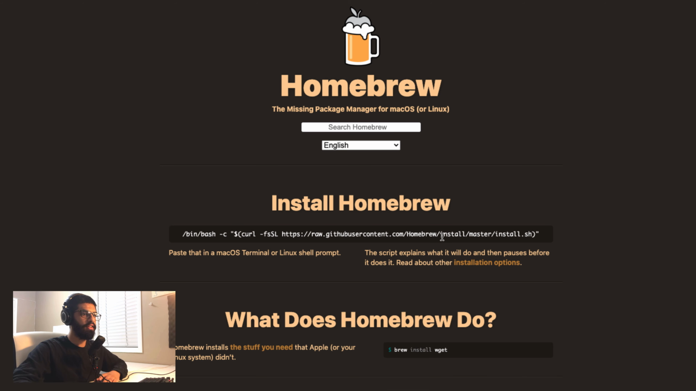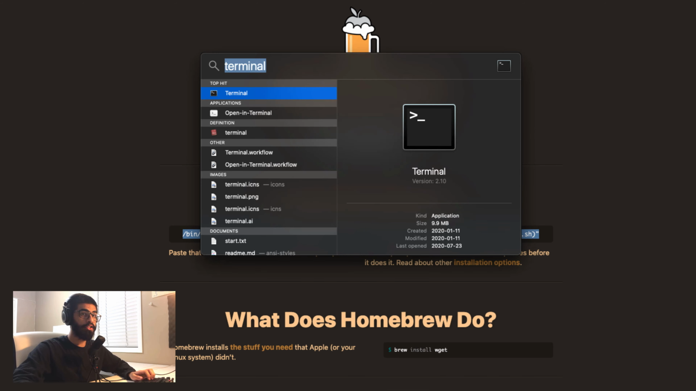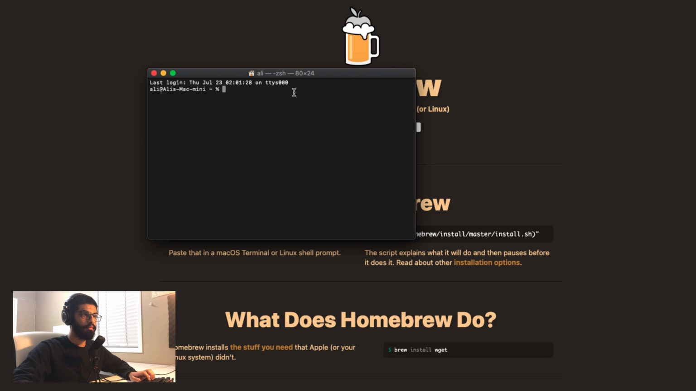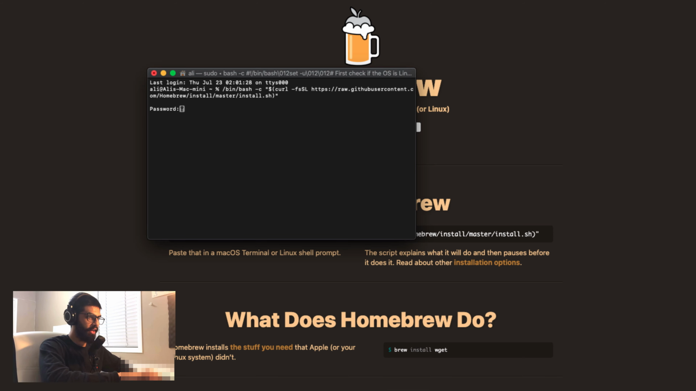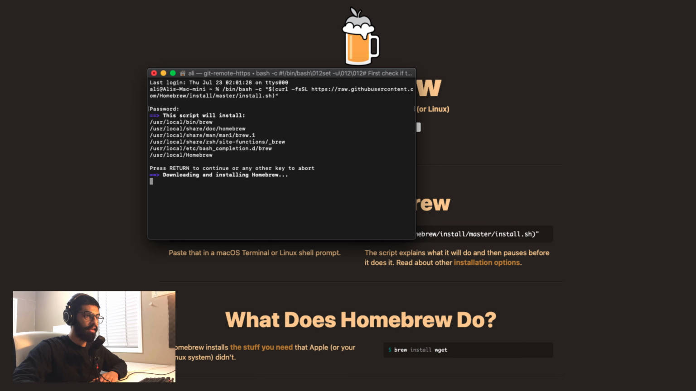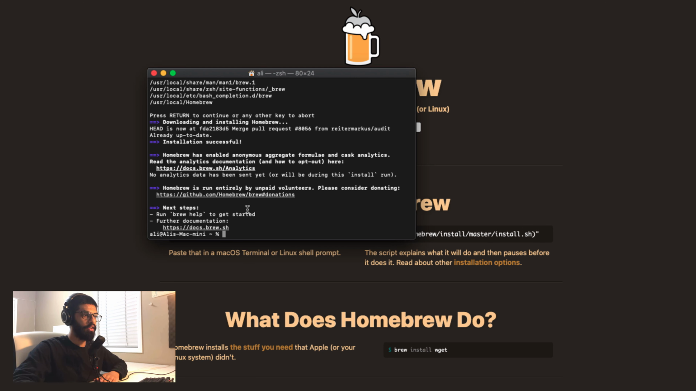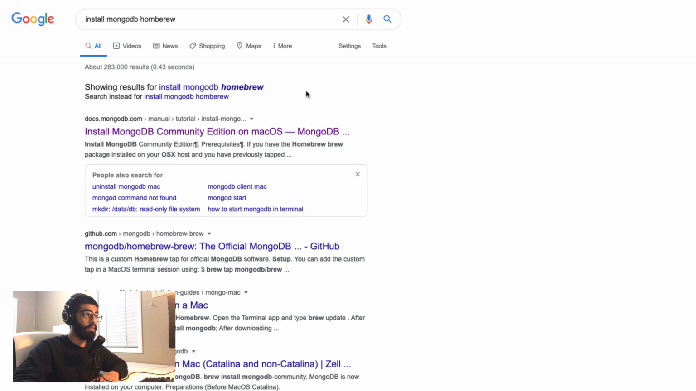So all you have to do is copy this line of code, and then in your search bar, just search for terminal and click open. And once your terminal's open, you can simply paste that one line of code and enter your password. And then click enter, and it'll say installing and downloading Homebrew. So just give it a quick second and it should work, and it'll tell you installation successful. So now we know that Homebrew is installed, we can install different things like MongoDB and Node.js with a single line of code.